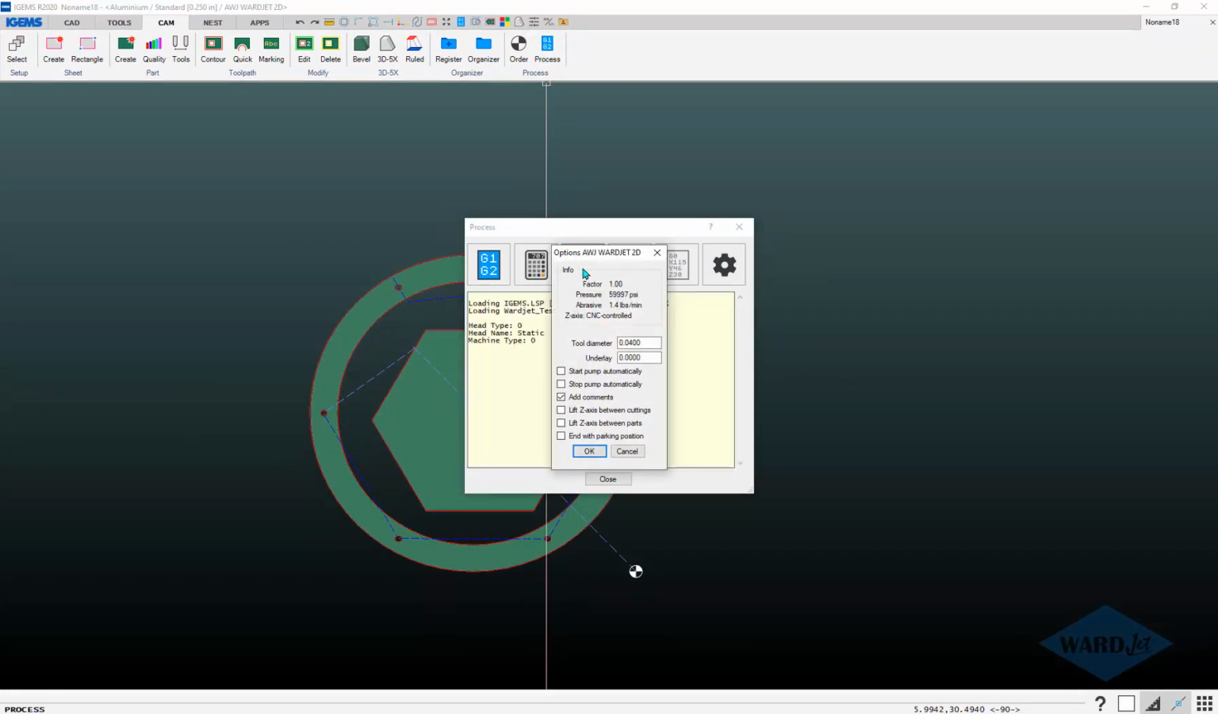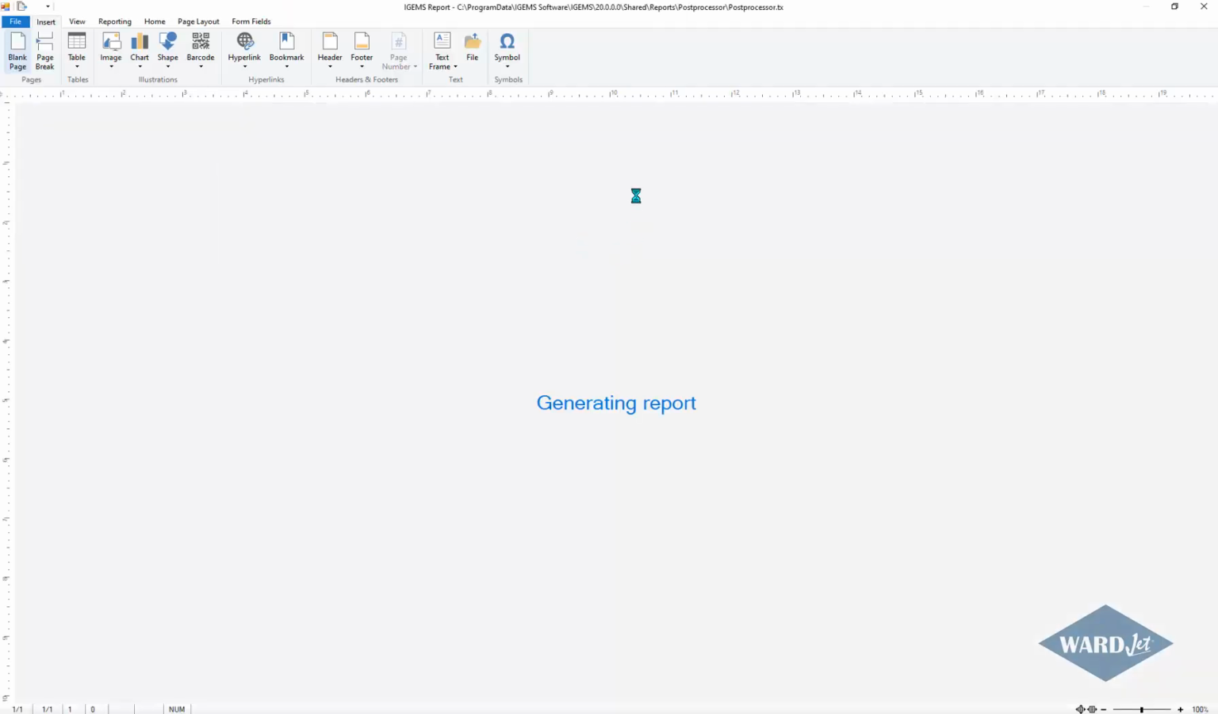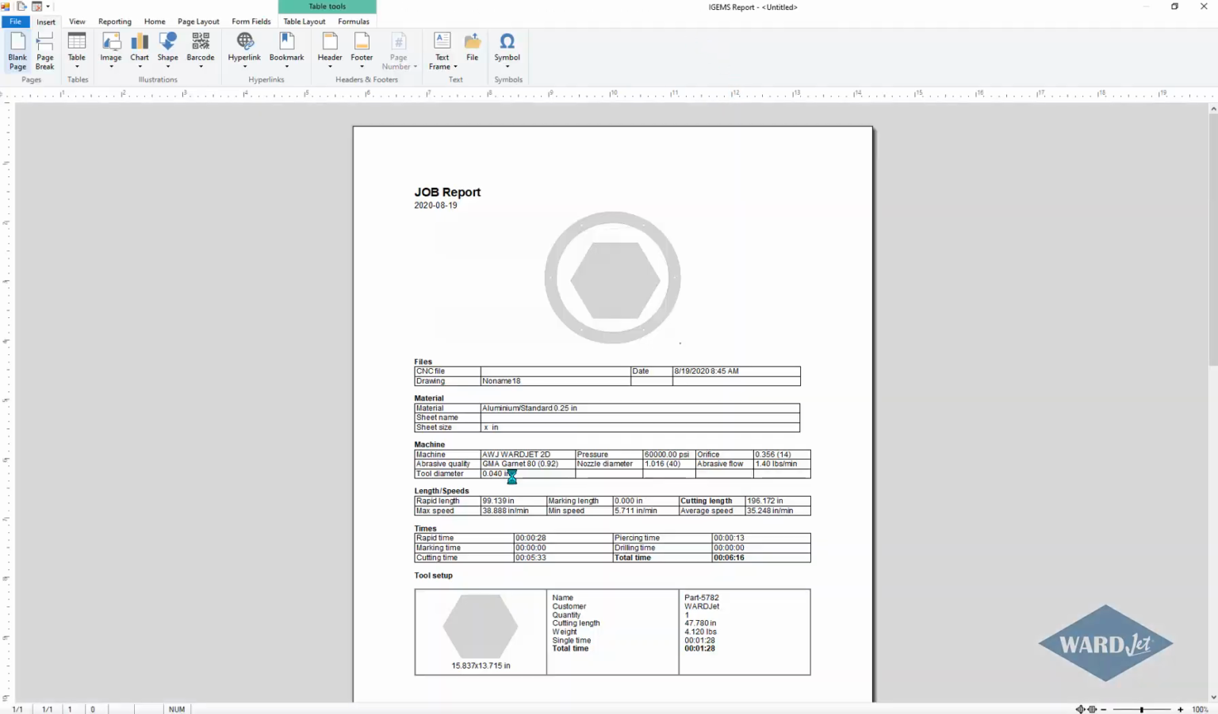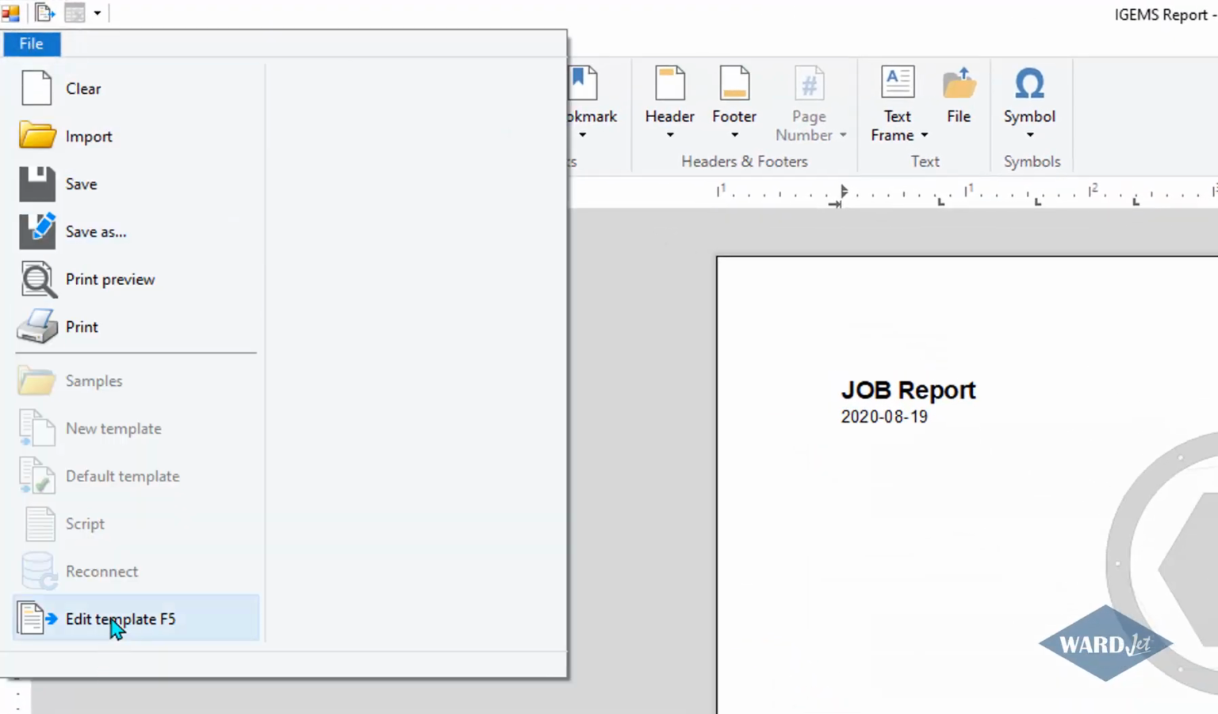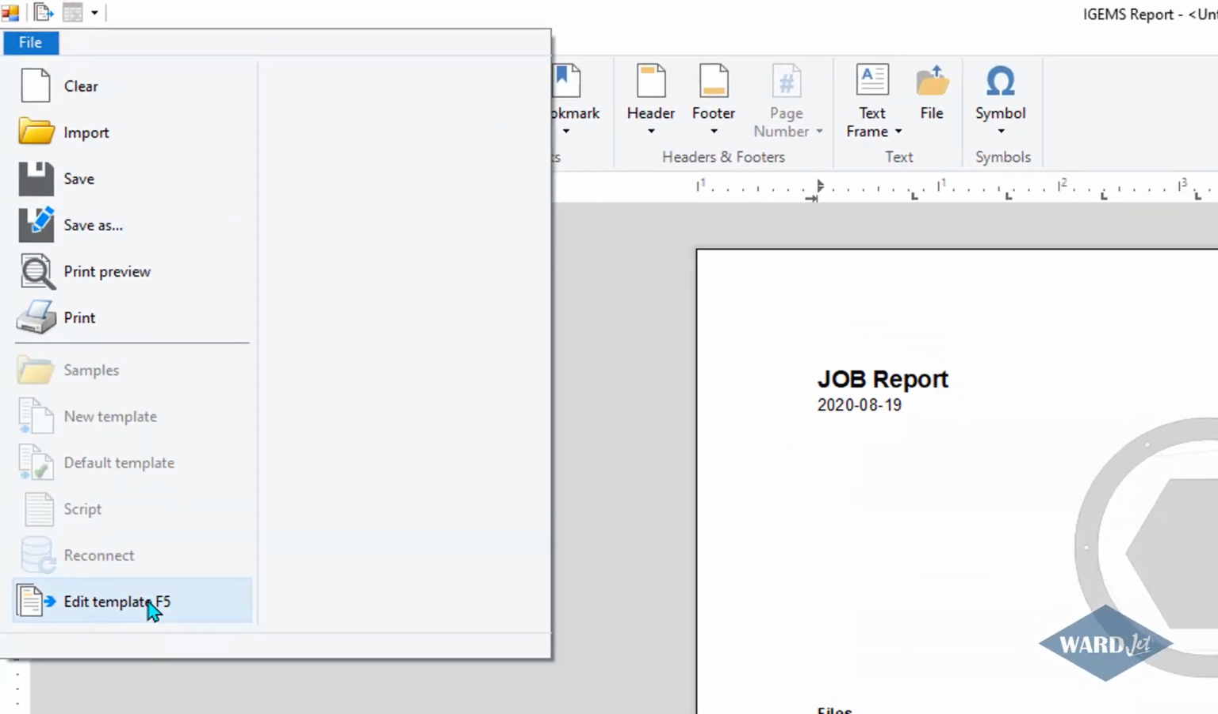So if I go in and process, click on the report button, this is the default report that comes up. In order to modify this, you can either press F5 on your keyboard or you can go to the File menu and then come down here to Edit Template.